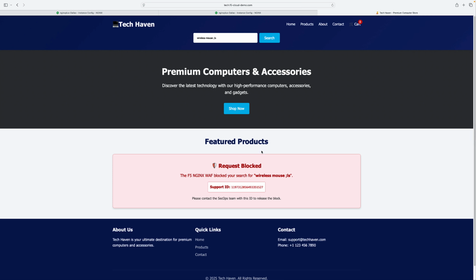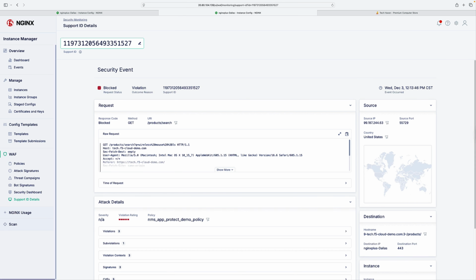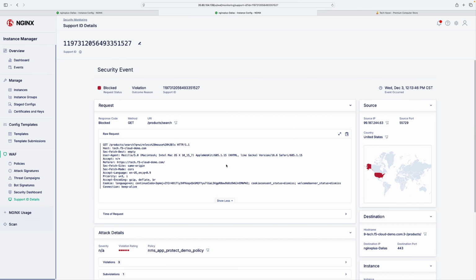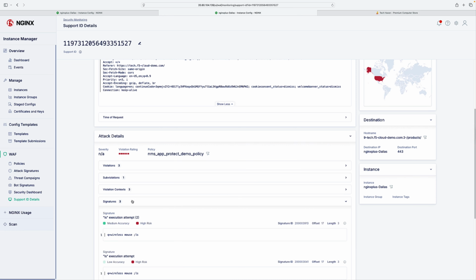Notice the support ID on the screen. Until now, this is where the headache would start. I'd have to grep through server logs to match this ID manually, but today, we can solve this visually. I'll jump back into the Instance Manager and go to the Security Events dashboard. I'll simply paste that support ID into the filter. I have the exact log entry instantly.